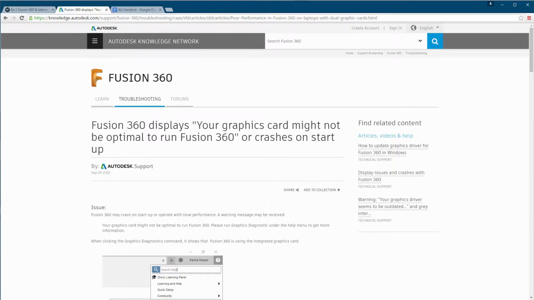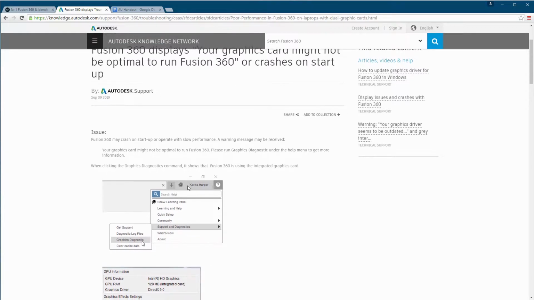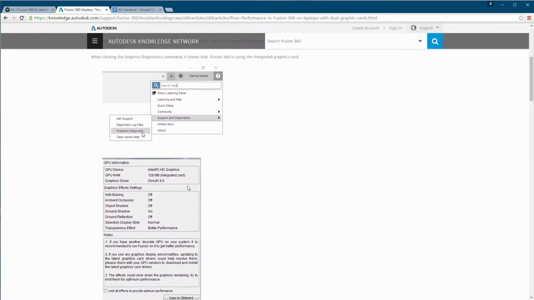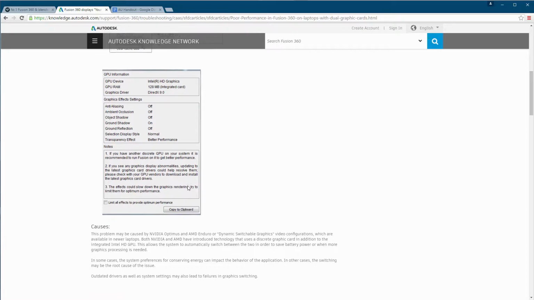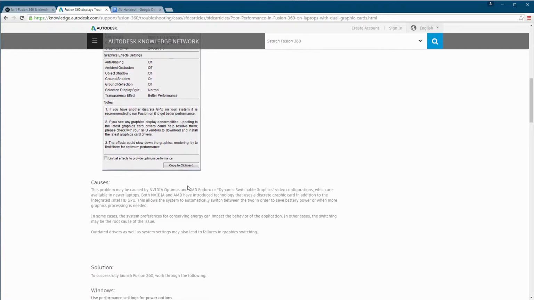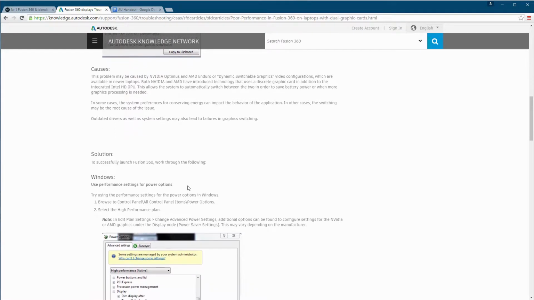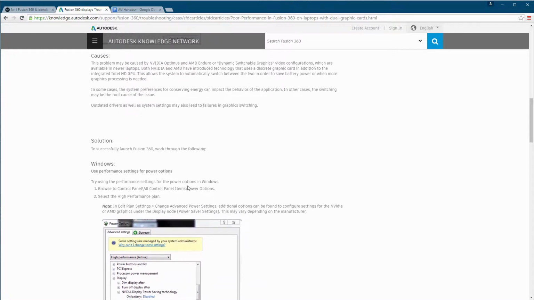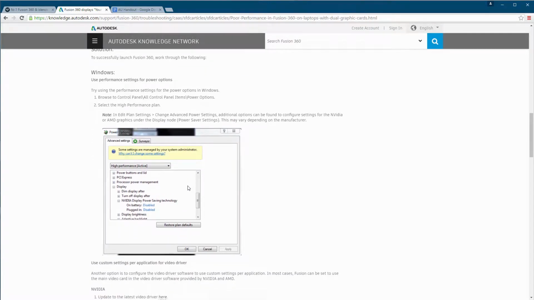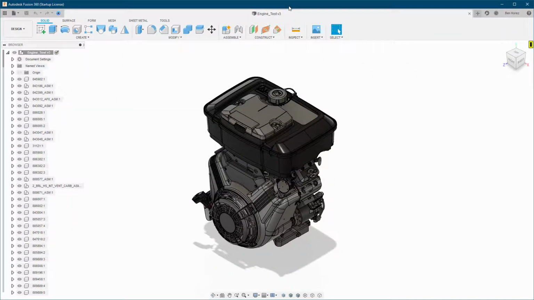First, you need to make sure you have the latest driver for both the onboard and the dedicated graphic card if you are on a laptop. And also, you need to make sure that you are using the dedicated GPU when starting Fusion. Some onboard GPUs can work with Fusion, but in most cases, it will be best to use the dedicated graphic card because they are much faster. Now, let's take a look at the second common issue and how to fix it.